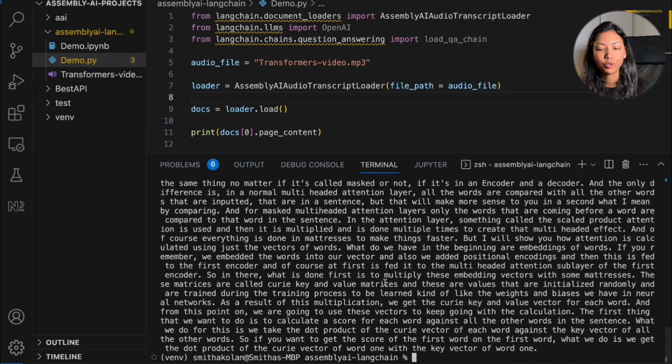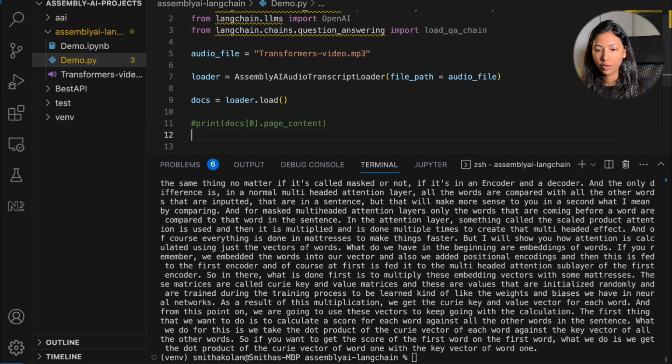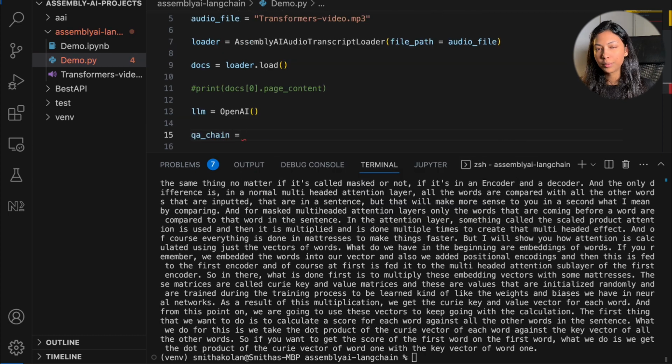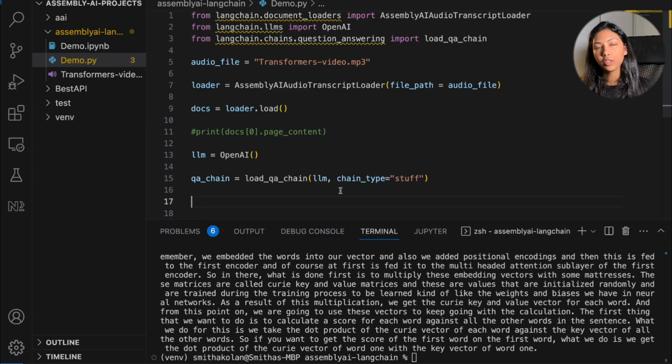So now that we have the transcript of this audio file, what we're going to be doing is actually applying LangChain's LLMs on top of this. So let's actually do that. I'm going to comment out this print statement, and then we're going to do llm equals OpenAI and create a variable called qa_chain. And we're going to use the load_qa_chain method. And for the method load_qa_chain, we're going to give two variables, which is first off the OpenAI LLM as well as the type of chain that we're interested in.